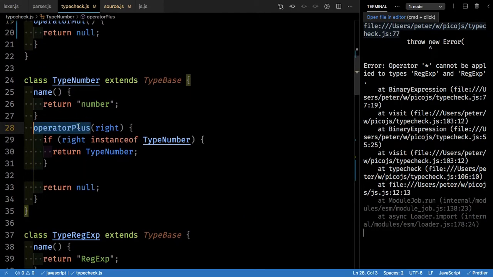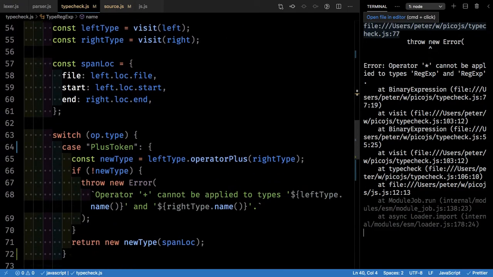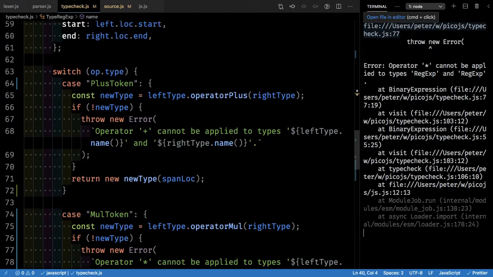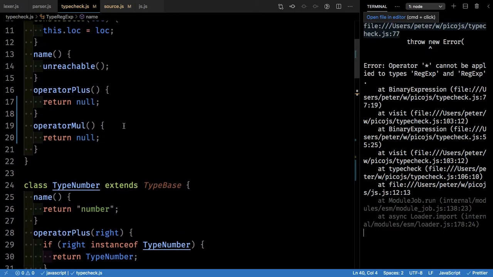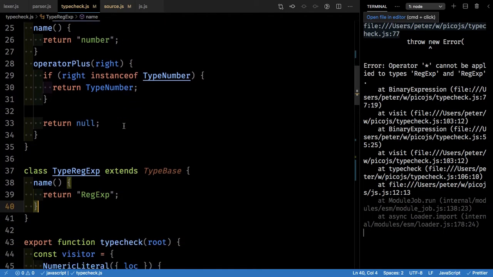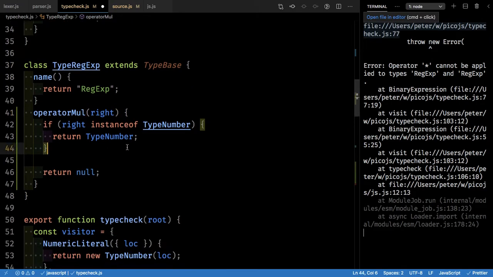But now we will actually implement multiplication for regular expressions, and we don't need to touch anything. Now it's completely polymorphic. We've done this once, and we forget about it. We just go to our type, and we extend it, saying it's operator mul. What it does, it checks if the right-hand side is also of the compatible type. In our case, it's also regular expression, and then we return ourselves, and it just works.